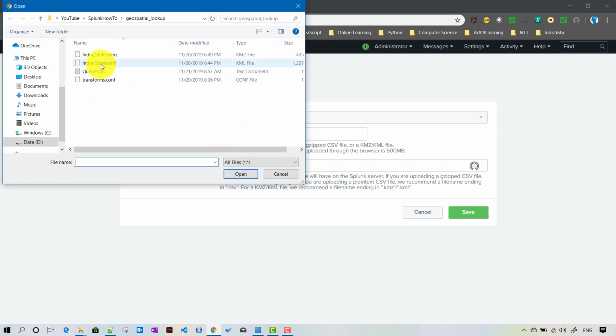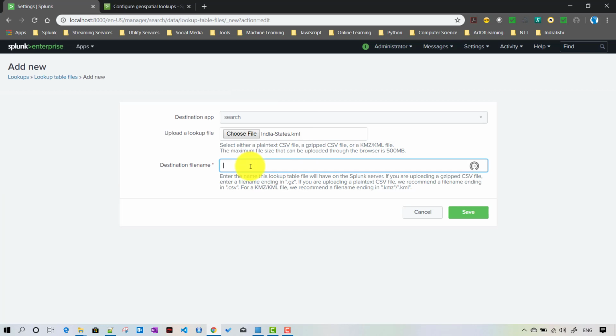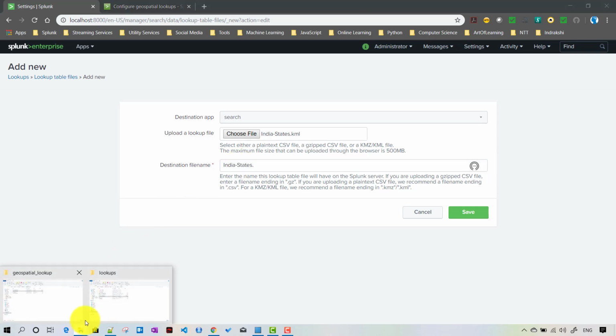Now we'll select that KML file. Generally, whatever file we are choosing here, in the destination file name we give the same name, right? So we'll give India stats. I forgot to tell you something else over here.